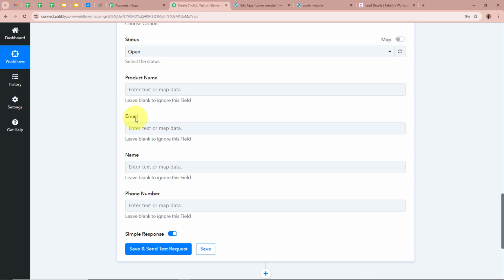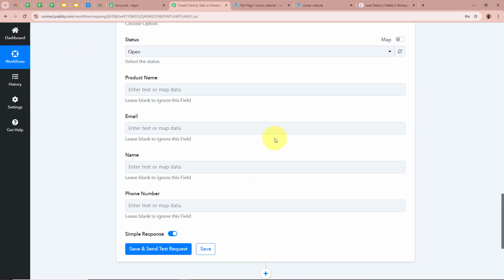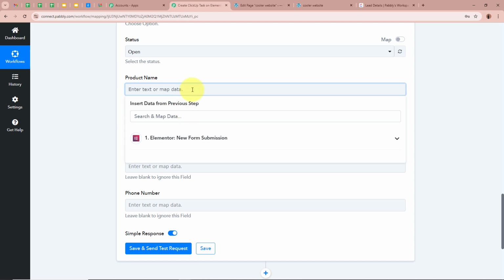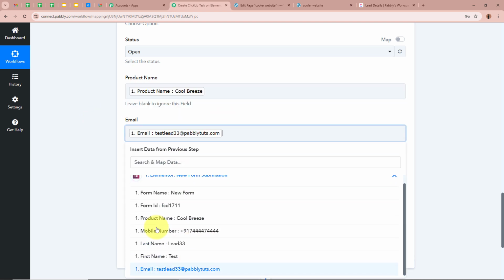Okay, next it is asking for the product name, email, name and phone number. So these are the custom fields that I've created in my ClickUp account. As you can see right away, these are the custom fields: name, email, phone number and the product name. Okay, and for the data of these fields, we are going to map the data. For the product name, I'm going to map the data of the product name. For the email, I'm going to map the data of the email of my lead.